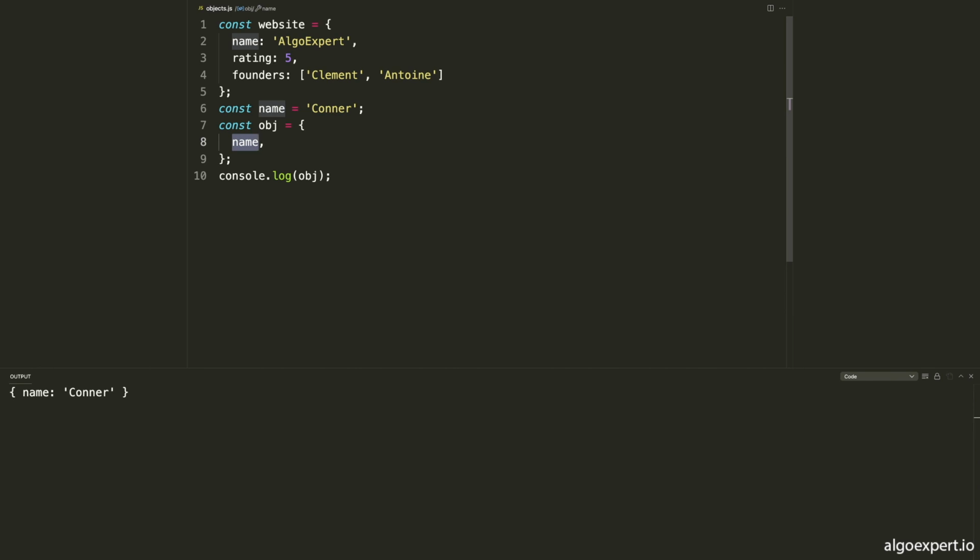It is just a shorter notation, and this can be super convenient when you're declaring an object with a bunch of values that already existed in variables or constants.